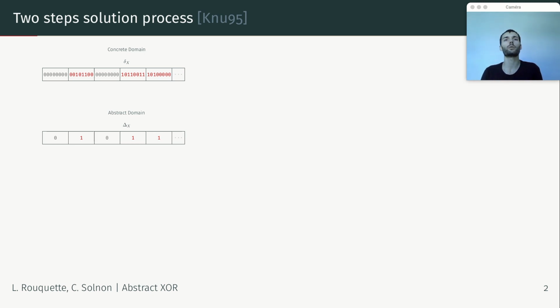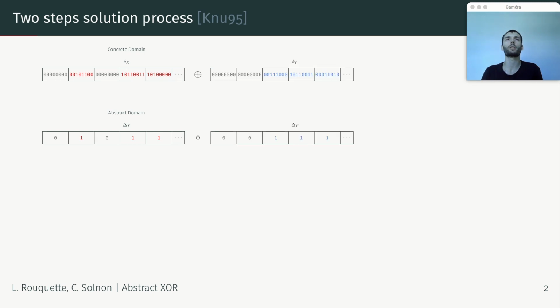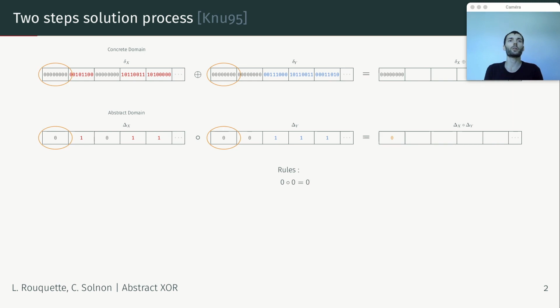The abstraction of the XOR operator is noted with an empty circle. The result of the XOR between two null sequences is a null sequence. So 0 AbstractXOR 0 is equal to 0. The result of the XOR between a non-null sequence and a null sequence is non-null. So 1 AbstractXOR 0 is equal to 1. The result is the same if we invert the non-null and the null sequences.